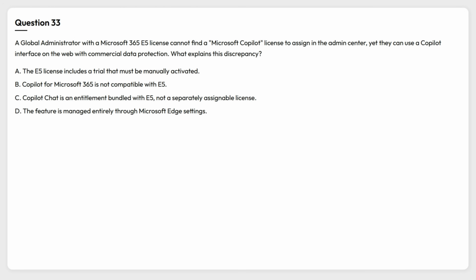Question number 33. A global administrator with a Microsoft 365 E5 license cannot find a Microsoft Copilot license to assign in the admin center. Yet, they can use a Copilot interface on the web with commercial data protection. What explains this discrepancy?